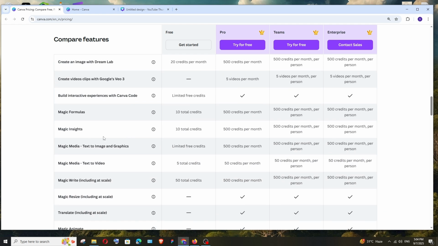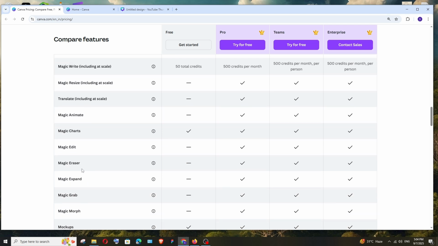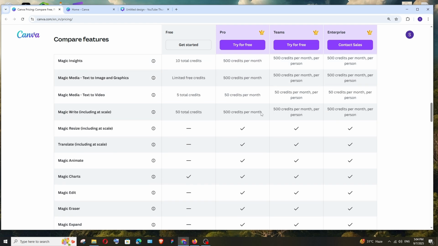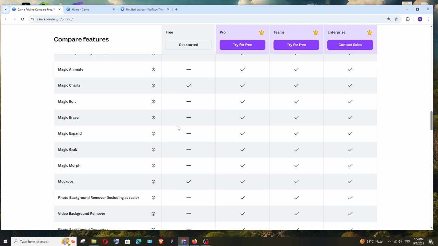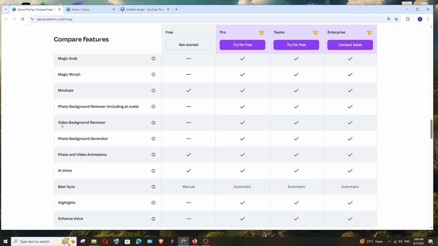And next, all these magic features of Canva, magic eraser, magic expand, magic grab, magic morph, all these features are available in the pro plan, but none of them are available in the free plan. So in case you are going to be a serious editor, it's going to be really tough for you if you are using the free plan. And another one is video background remover. This is the one that I told you earlier. That's also available in the pro plan.